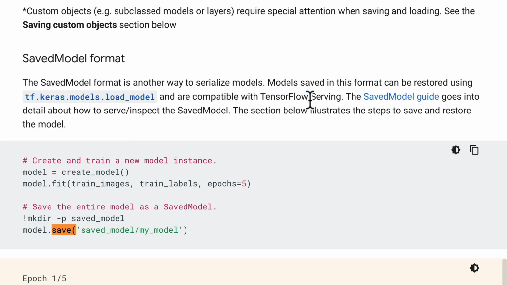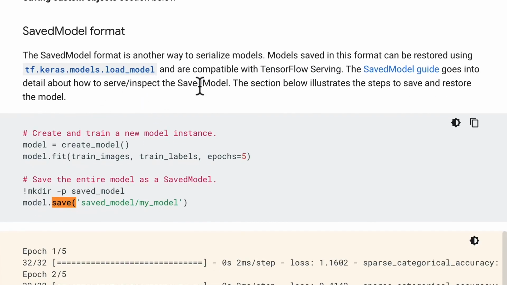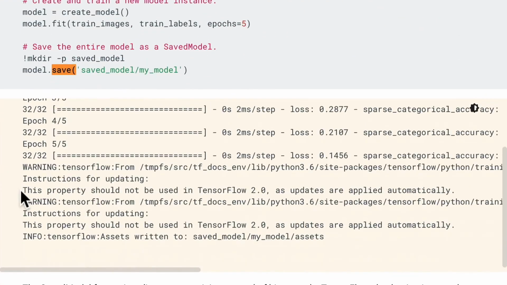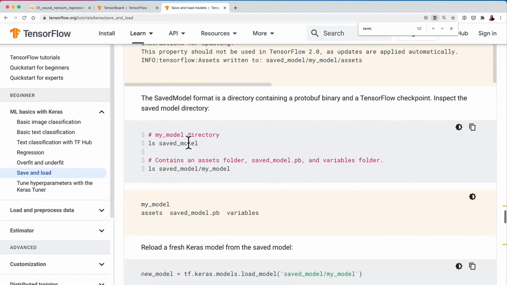And they are compatible with TensorFlow Serving. We haven't seen that, but if you wanted to look it up, that's something you could do. The saved model guide goes into detail about how to serve and inspect the saved model. All right. Well, we've read up a little bit about it. Let's try it.